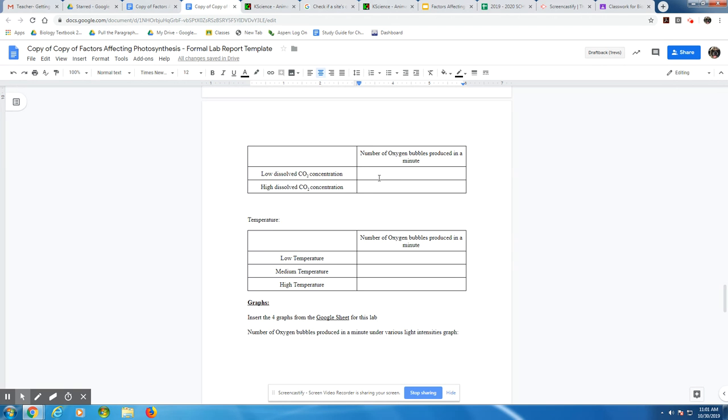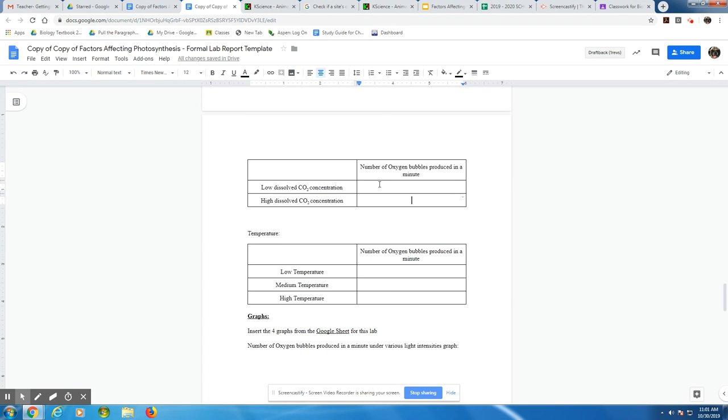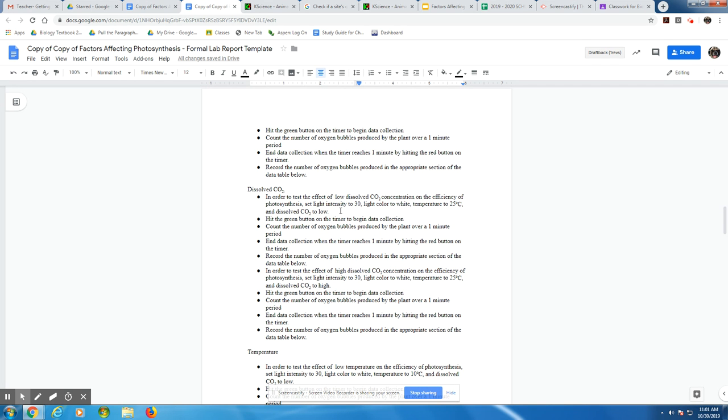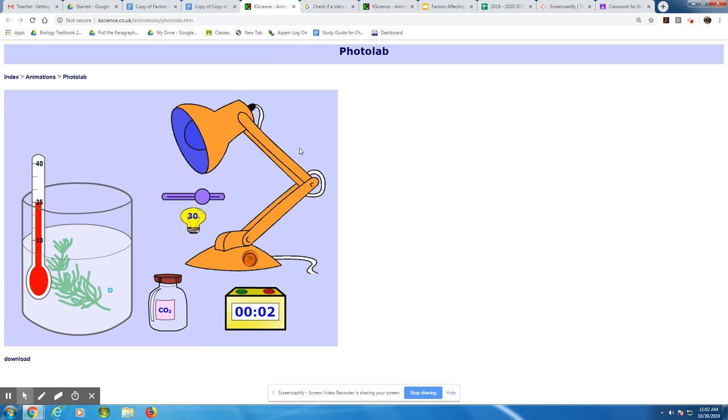So for carbon dioxide, there's only two options, low and high carbon dioxide. So looking at the procedure over here, we are going to set light intensity to 30, light color to white, and temperature to 25, and we're going to keep carbon dioxide low to begin with. So we want to set this to white, light intensity to 30, temperature to 25, and we want to leave this bottle looking like it's full of this liquid, so it's at low.